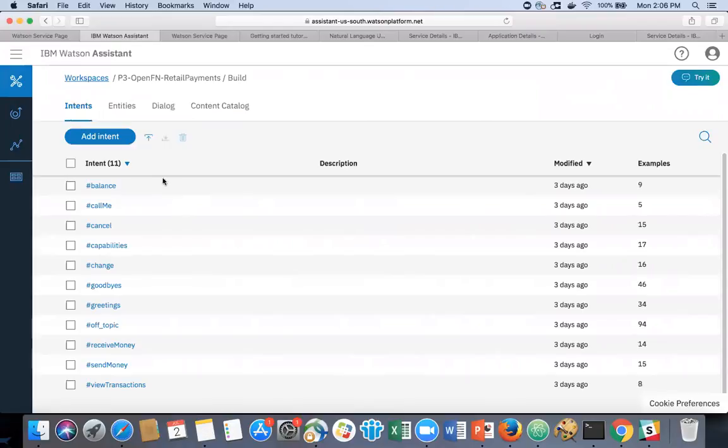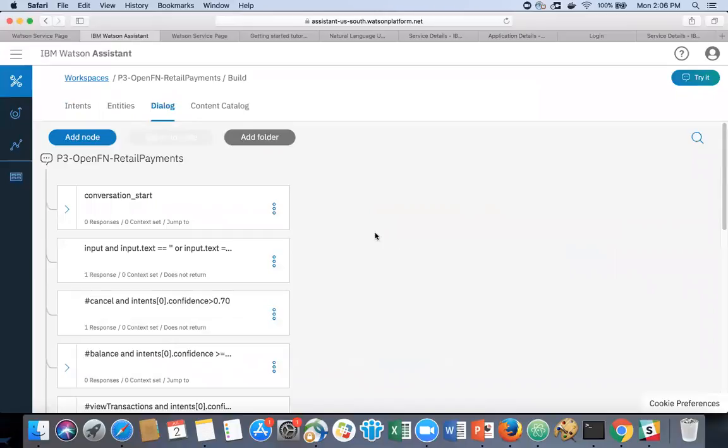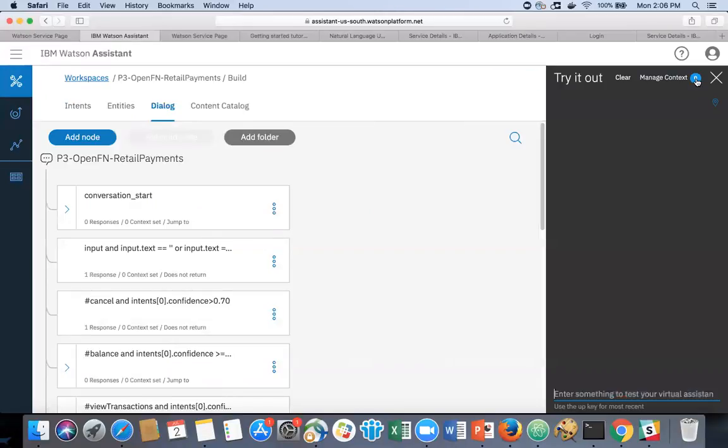So we can see here, these are the intents which we would like the assistant to read from the user and the entities that we want to read in. And then here it constructs the dialogue for the conversation. And then you can try it out and test as we're developing the Watson Assistant dialogue. So, send money, whom would you like to pay?